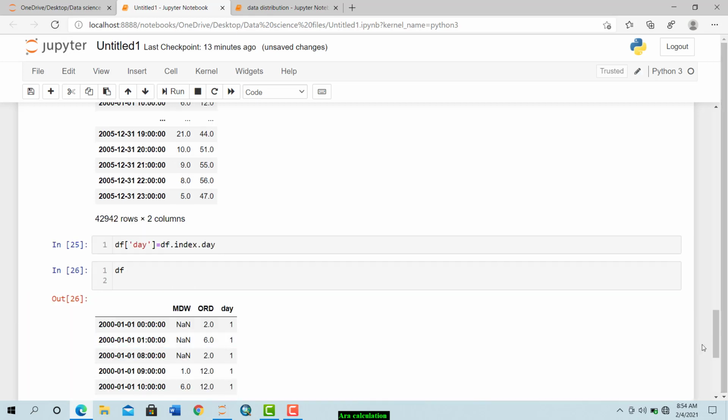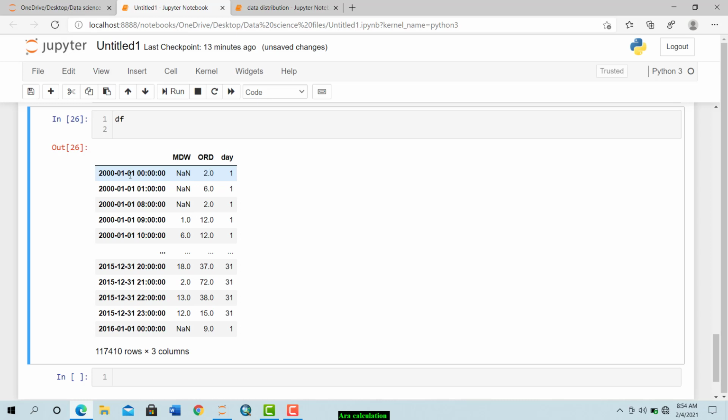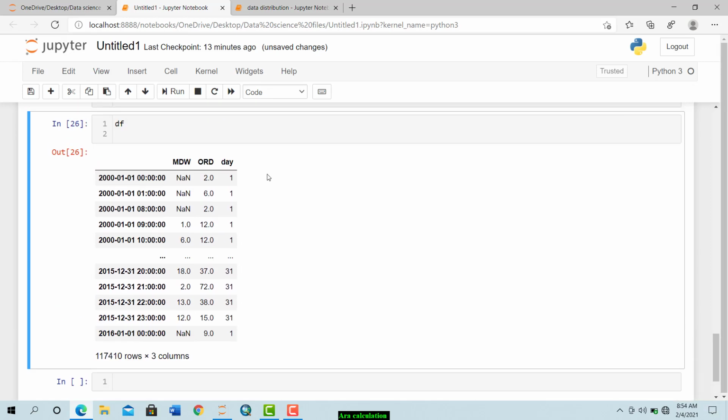See, it added a new column to our data frame. This was the first day, day 1, and it is 31st. Now you can also transform this whole column to just day names, but let's see how we can do that. We want a column by just day name.